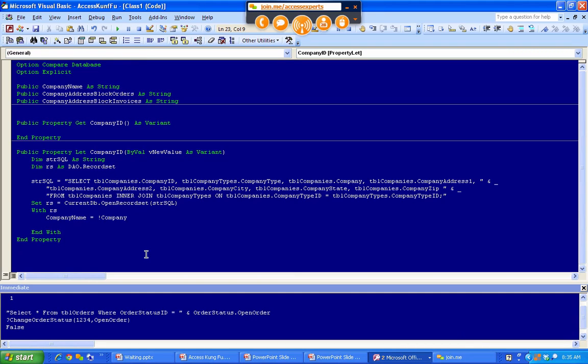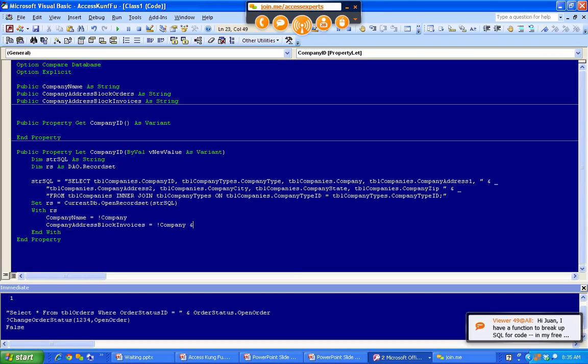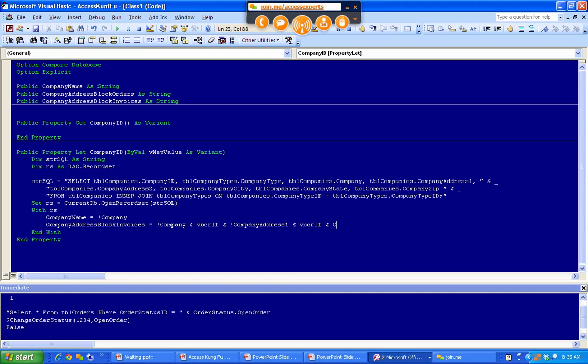So then I'm going to now create my address block. So I'm going to say company, I'm going to use IntelliSense here, address block invoice. So for invoices, I'm going to omit address line 2. So I'm going to say company name, ampersand, vbCrLf, ampersand, and then the company address 1, and then I also want to do another carriage return, and company address 2, bang, company address 2, and then finally I'm going to wrap that up with the city, state, zip.